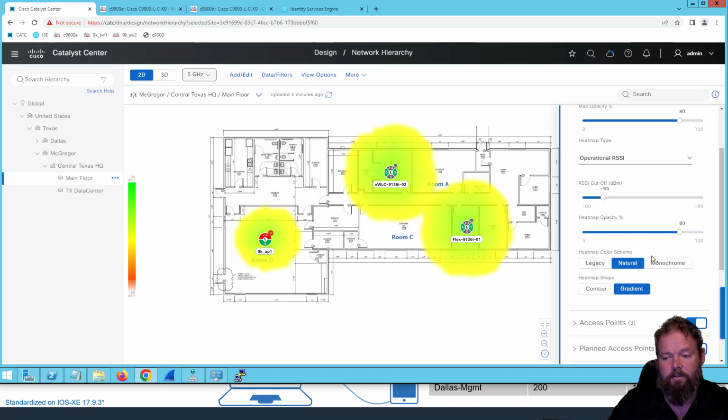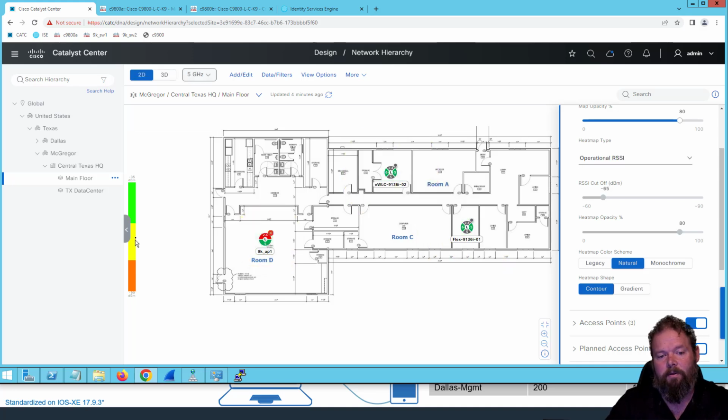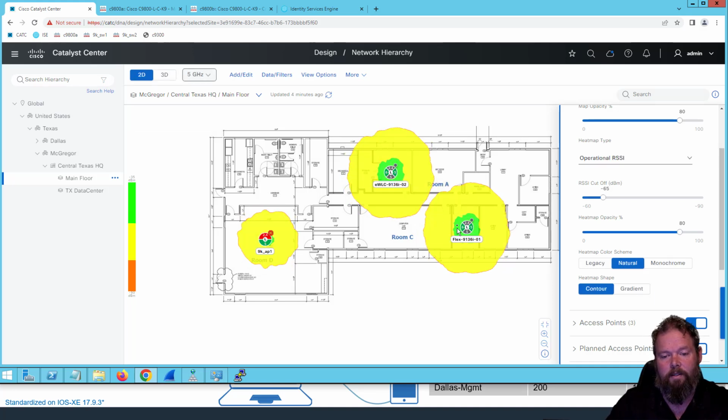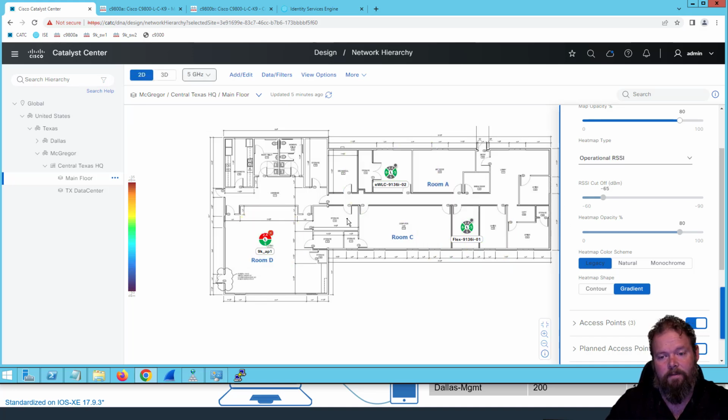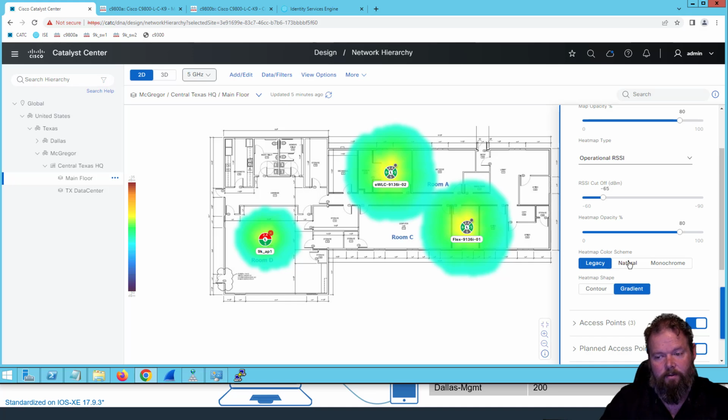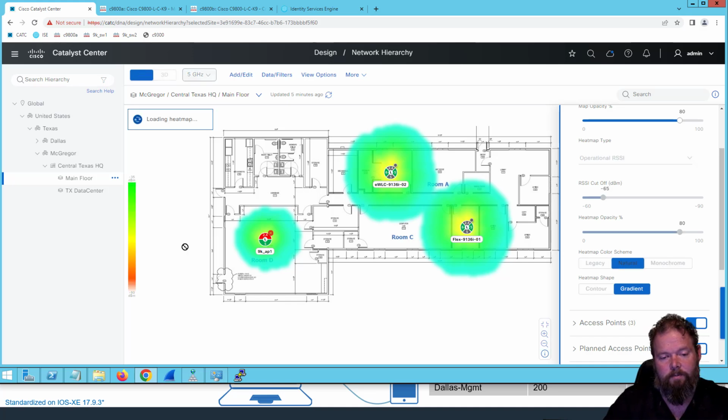Okay. We can also change and do contour coloring, or we could do gradient. Contour is just a very simple coloring scheme: green, yellow, red, right? So you got that right around the AP. We're green, then it's yellow, then it's red. I like the gradient color schemes best. There's a legacy one. If you're used to Cisco Prime Infrastructure, the legacy color scheme is here. That's what Prime Infrastructure used to color everything. So that's why they call it legacy, right? So the natural is the one that's more common nowadays, or I like it better, but it's up to you.